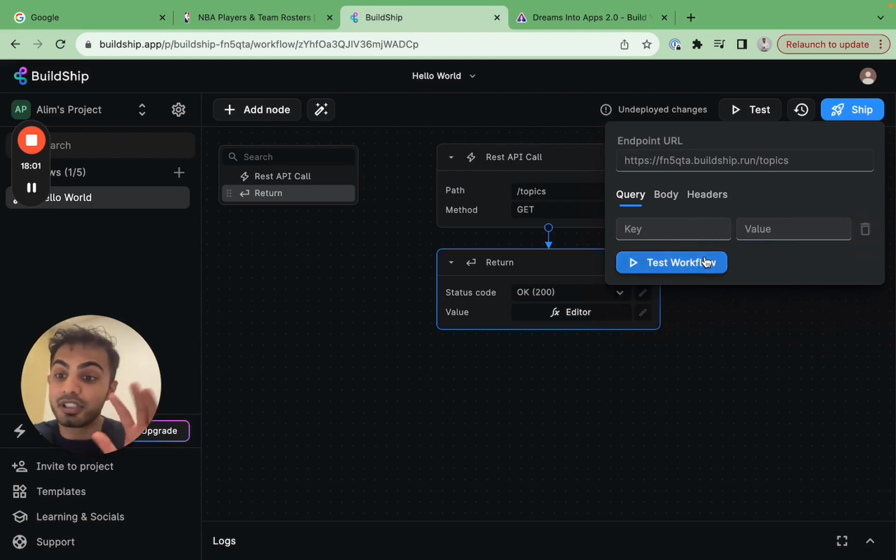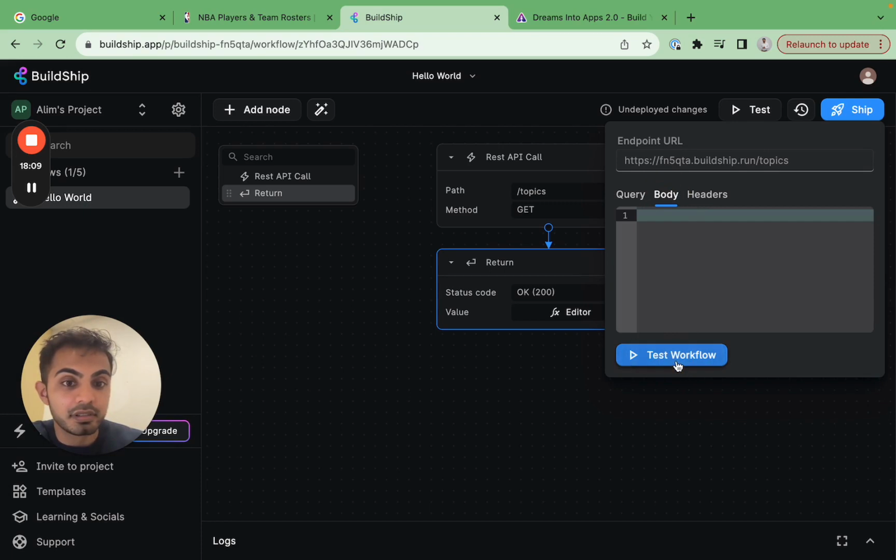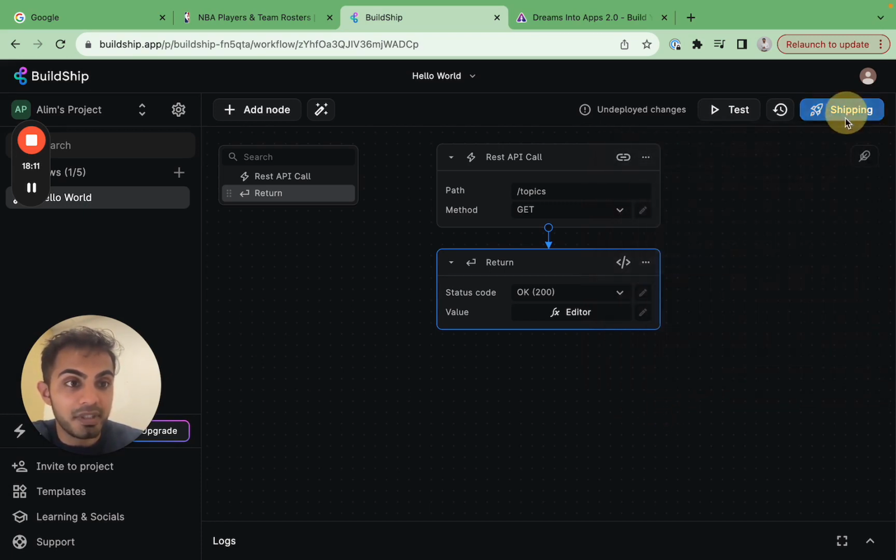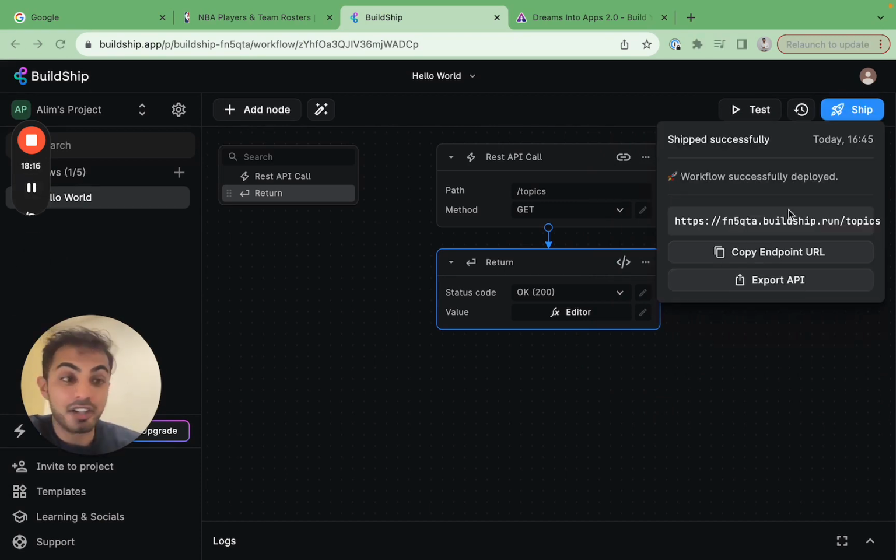What I want to just do is I want to test to see that this API call works. I'll hit test workflow, and let's see where we get. Nothing. Maybe it's because I didn't hit ship. Let's give it a shot now. Awesome. So I hit ship and my workflow successfully deployed. Now all I got to do is copy this endpoint URL and let's just try to make a GET request directly from our browser.